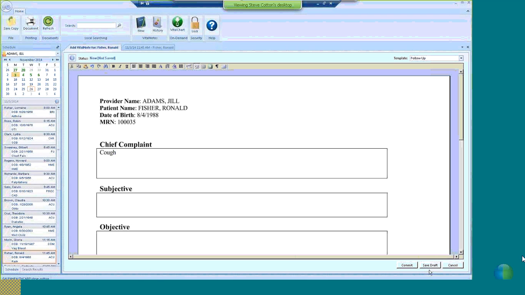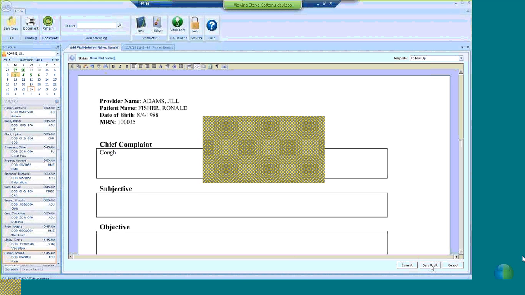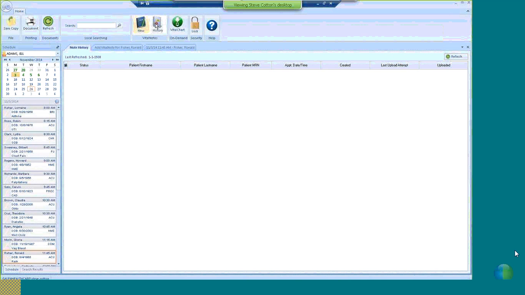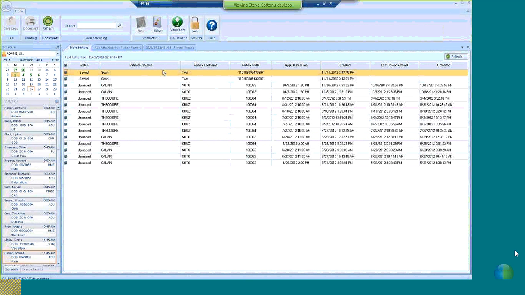Now, the second scenario I mentioned was that we can save a draft of this note. By saving a draft, we'll save it locally. And if we want to access any notes that we saved earlier in the day, we can click on the history button here. That gives me a whole summary of all the notes that have been uploaded or completed here.